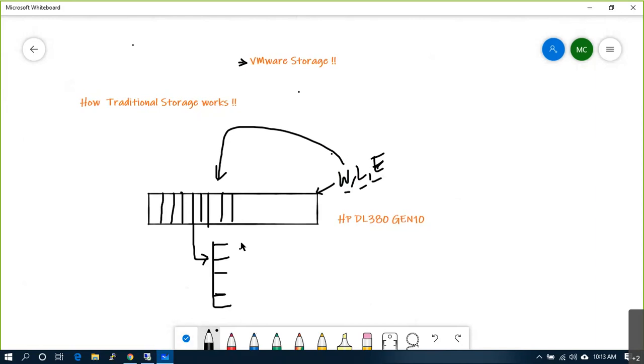SATA, SSD and USB. SATA, correct. SSD is also correct. Not USB. There is another type of drive called SAS. There are three types of drives in the market. Getting my point?